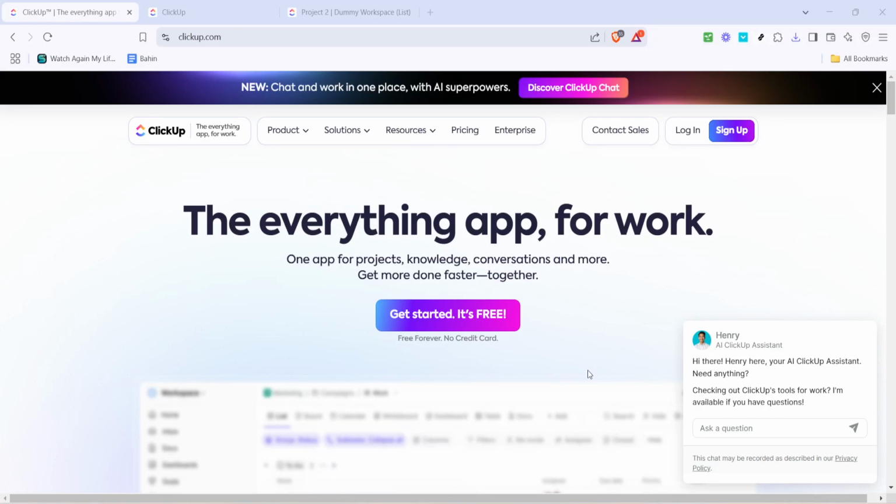In today's video, I'm going to teach you how to change the workspace name in ClickUp. Whether you're working solo or as part of a team, having your workspace accurately reflect your current project or team name can make a big difference in how organized you feel. So let's dive right into it and simplify this process for you.